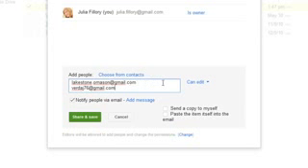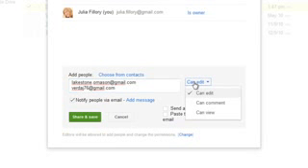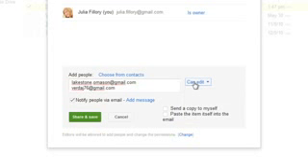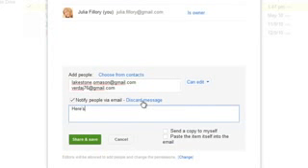Next, click the drop-down arrow to the right to control whether they can edit, comment on, or just view the file. Remember, only files in Google Docs format can be edited online by different people. I'm happy with this option, so I'm going to go ahead and click Add Message, then type a note to my friends.